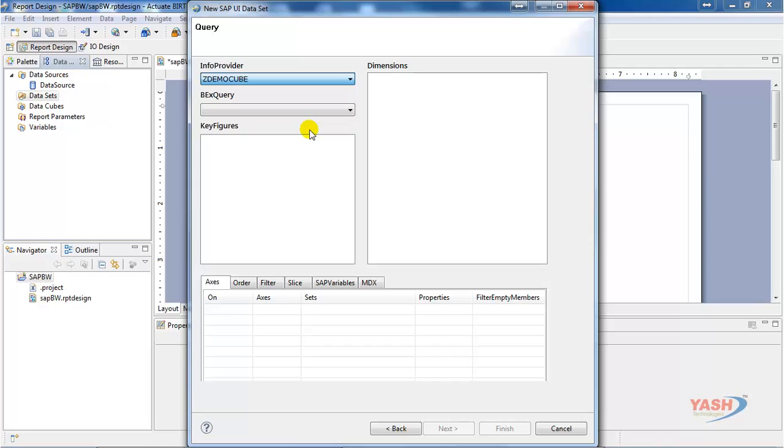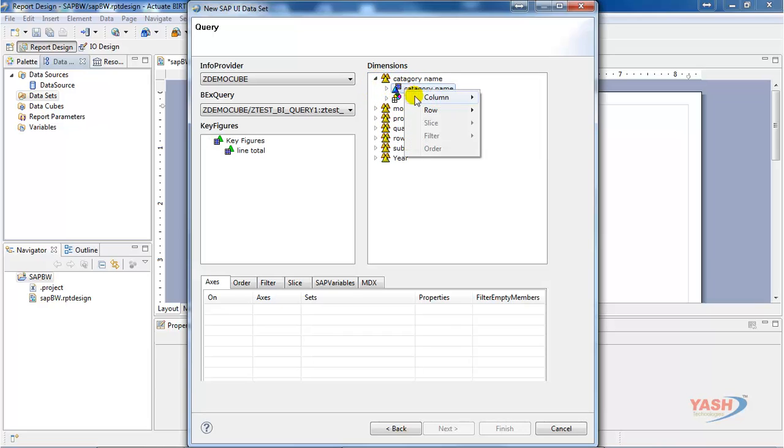This will populate the BEx queries available in the selected info provider. Select the required BEx queries. The key figures and dimensions returned by the BEx query will be populated. Select the required key figures and dimensions to be displayed in the columns and rows. The key figures and dimensions selected will be added to the Axis as shown in the Axis tab.